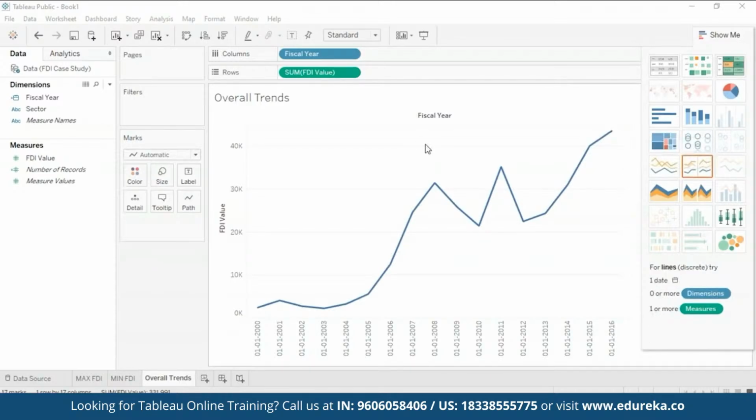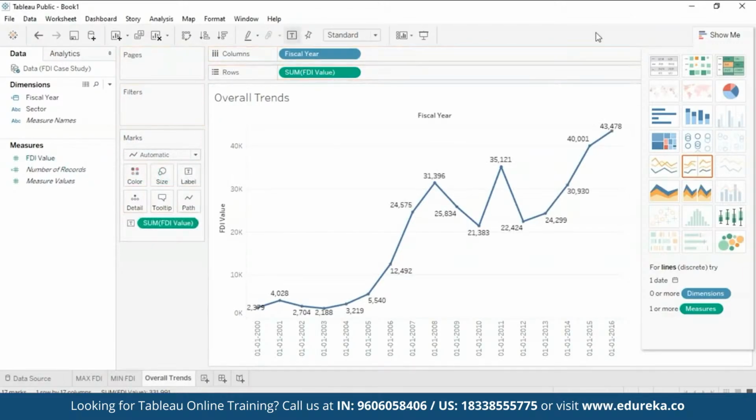Now, if you wanted to make the chart a little more interesting, what we could do is we could bring down the FDI values and maybe drop it on label. This way we have labels on all of our data points, and you can see how the FDI values have changed over time. It started with some 2,400 crores, and now it's at 43,000, nearly 500 crores, or you could call it 435 billion.